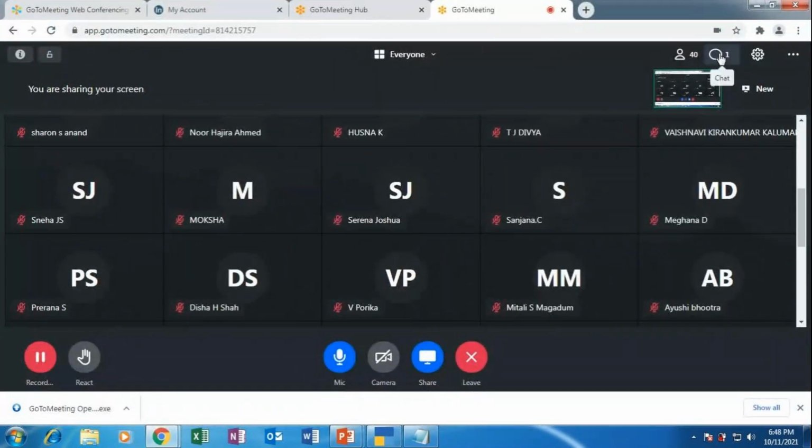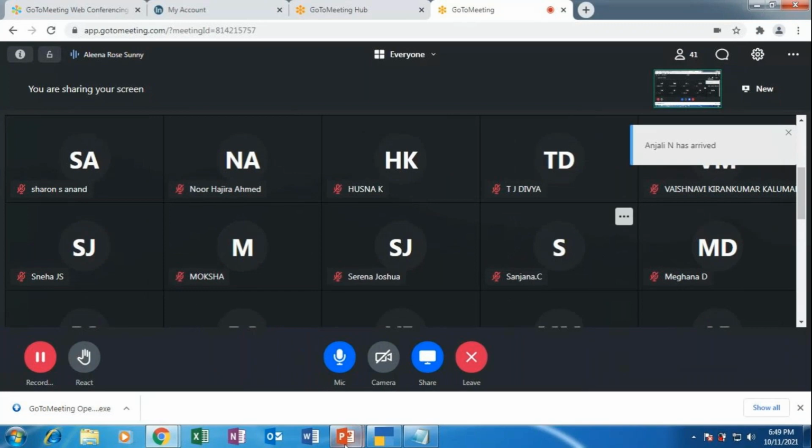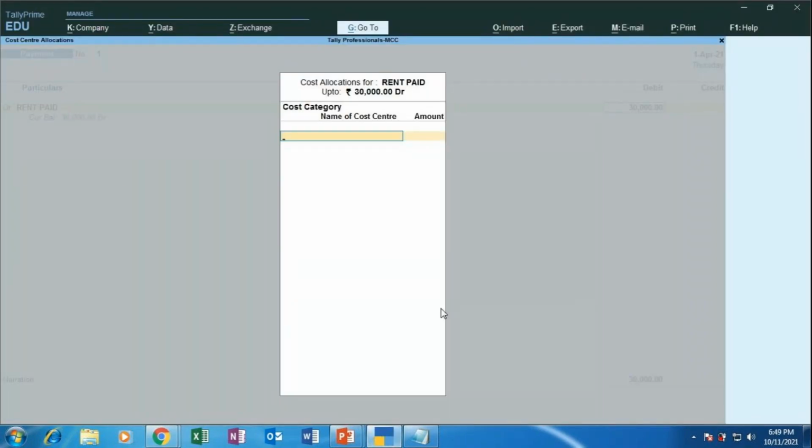Ma'am, when we did it the previous time, after entering 30,000 for rent paid, before configuring, I already got this option without even changing cost centers are applicable as yes. Ma'am, I got the cost category, name of the cost center and all without changing. Okay, if you've got it, it's fine. Well and good. So you've got this cost allocation screen here.